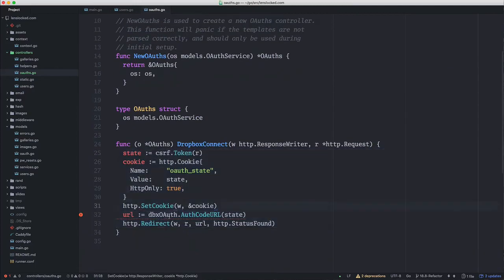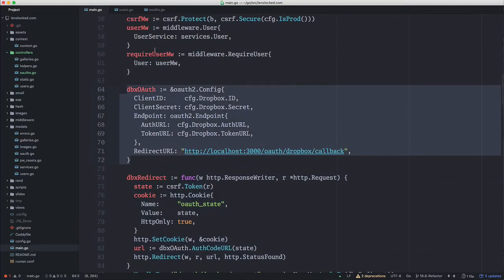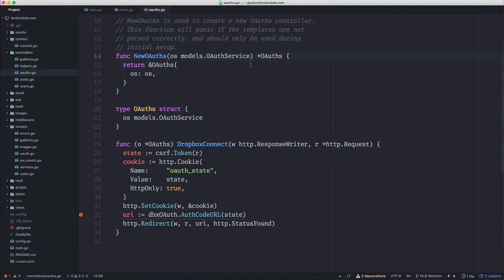You can see that this clearly isn't going to compile. It's looking to use this dbxOAuth variable, which isn't there. So we need to find a way to make that available. Well, if you look here, the dbxOauth is an oauth2.Config. So what we need to do is add this oauth2 config to our new OAuths and allow somebody to pass one in.